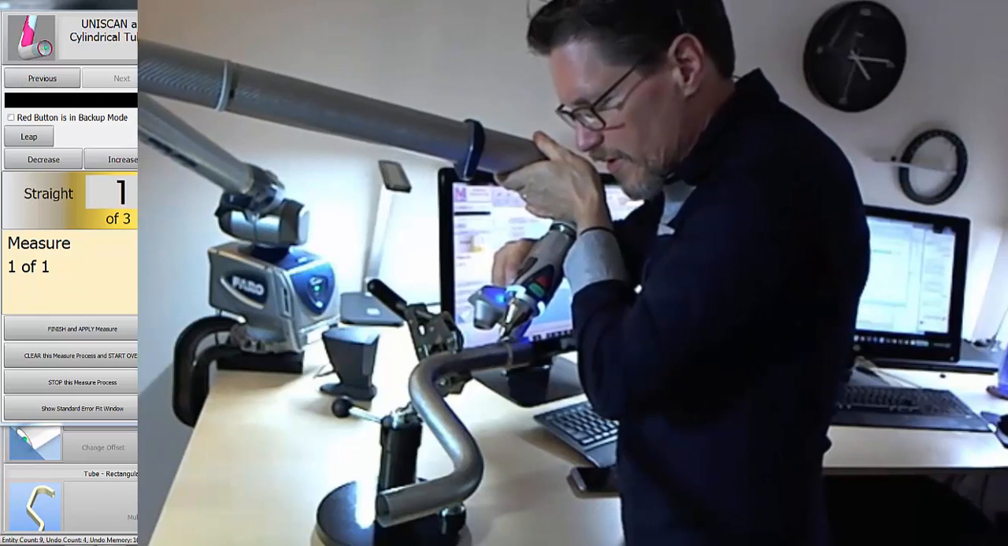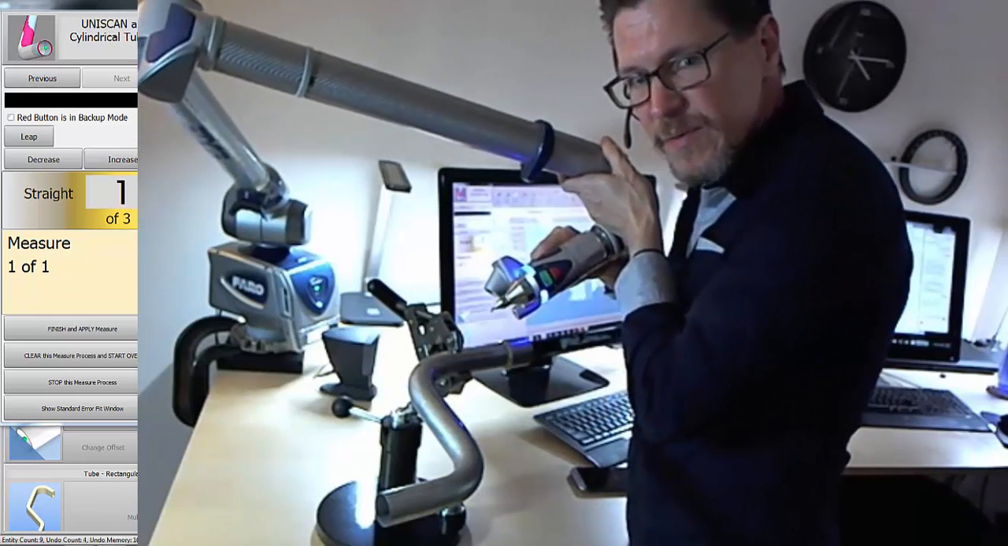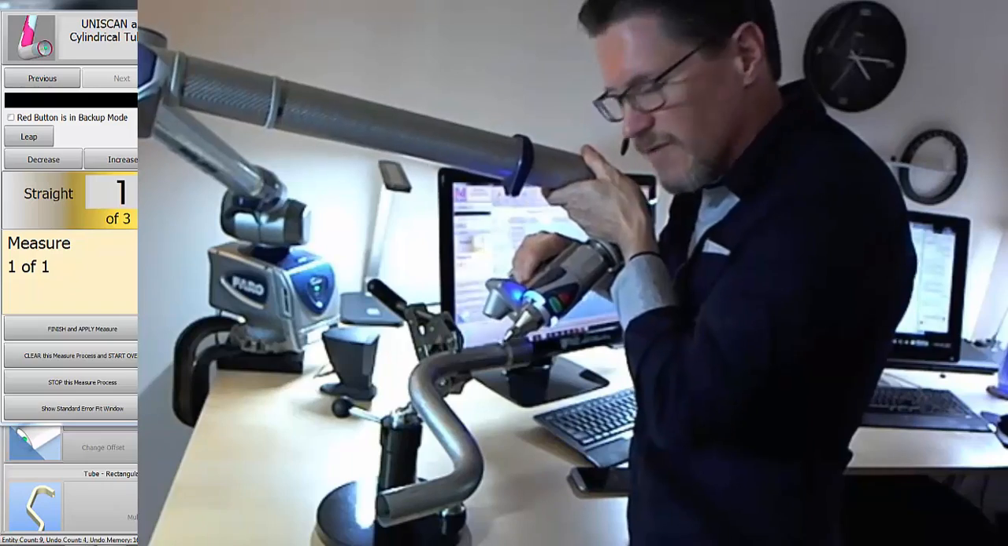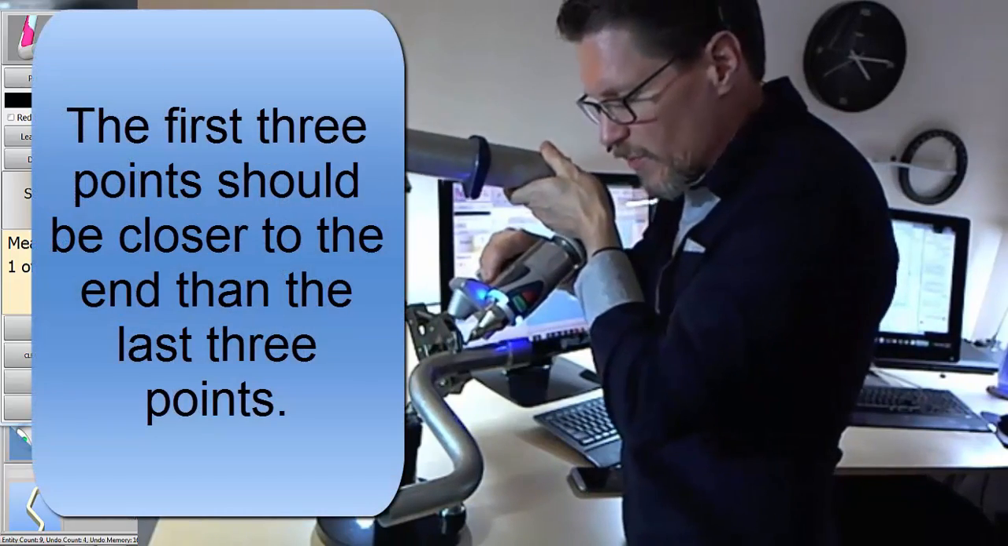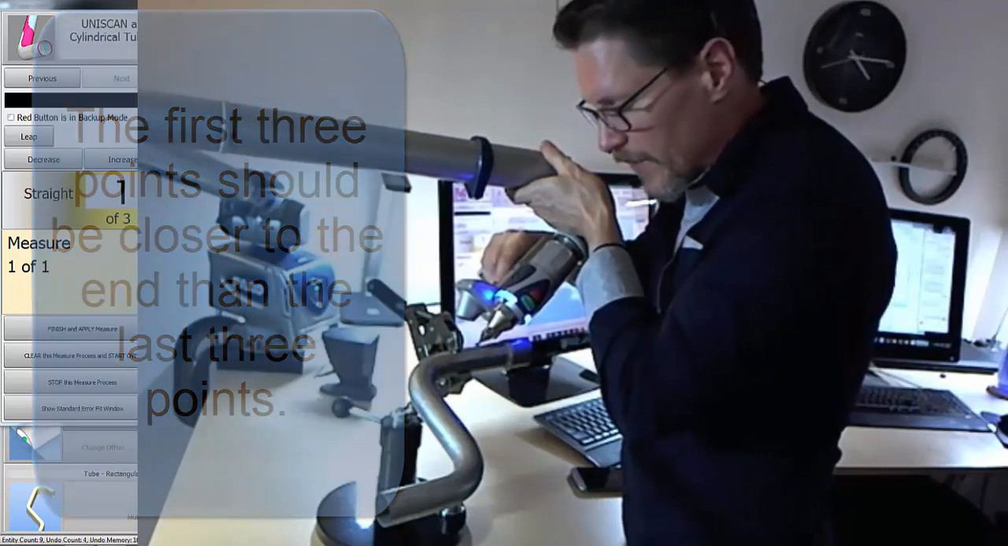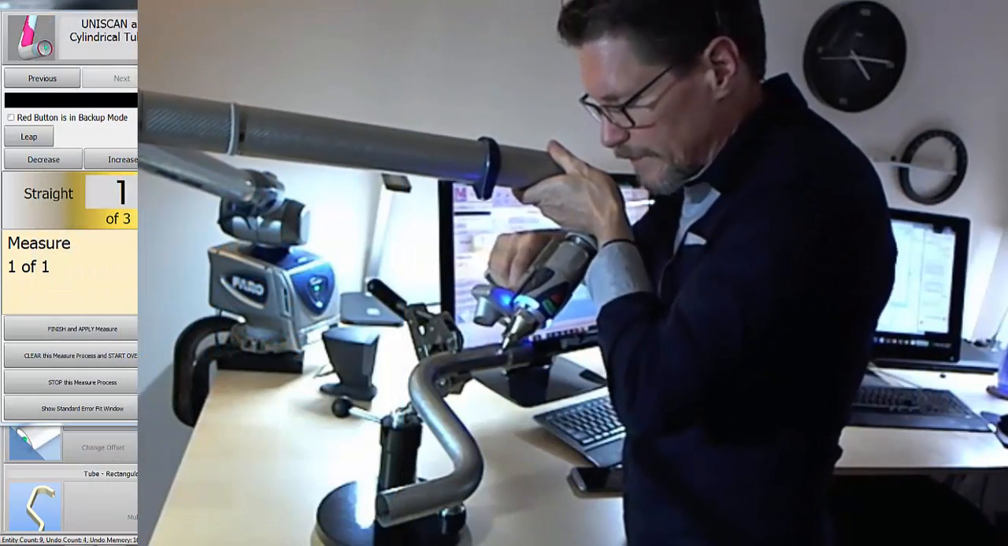We're going to measure 3 points here as if it's a stripe again. Make sure this first set of points is as close as possible to the end, and that the last set of points is as far as possible from the end. Otherwise it'll get the vector mixed up.